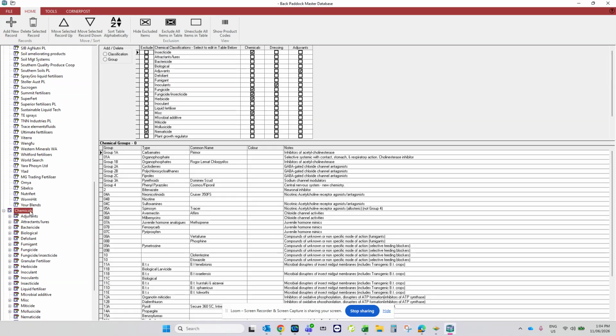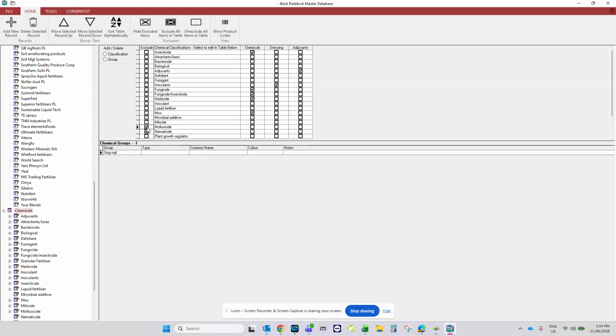Chemicals, we click on the word chemicals. Now this is a little bit different. We have multiple layers here. So if you click on the word chemicals, first of all you see this table here, and you can see these exclude buttons here. So at the moment I can see all of these different chemical classifications in my drop-down product. Apart from nematicide, if I click on molluscicide, well, that one, I'm also excluding that.